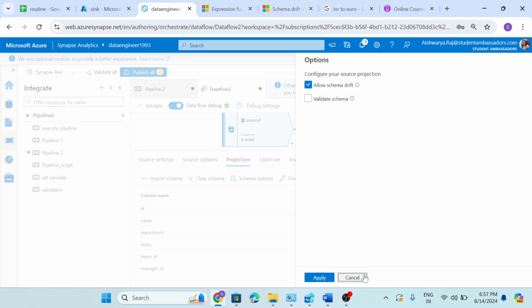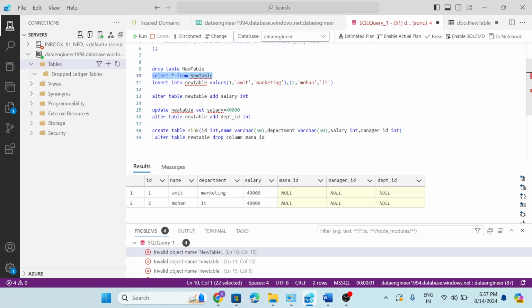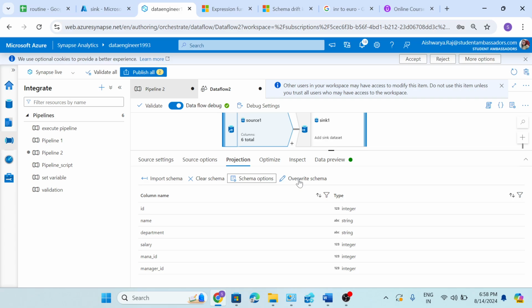Okay, now let's see again. This time let's work on a drop. Okay, now let's drop this. Now we dropped it. Let's see the select star from new table. We can see the manager ID got dropped. Now again, with the option I forgot, allow schema drift, the column should be dropped automatically without doing anything. So we can see, hold on, let's refresh one more time. Sometimes it takes time. Hold on, manager ID.